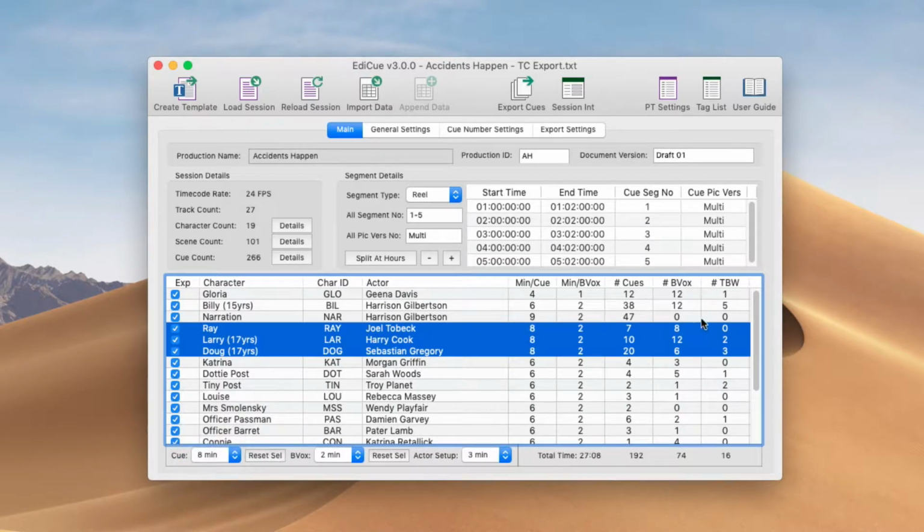And the number of cues, number of BVOX cues, and number of to be written cues are just showing you the totals that are present in the loaded data. And the last thing we can set up here is an actor setup time. And this is just added to the total time that's required here and also in the exported summary files. And this is just an extra time to allow you to set up for each record session with each actor.